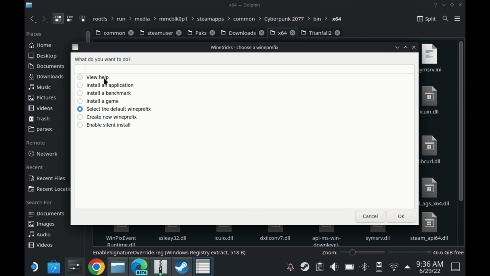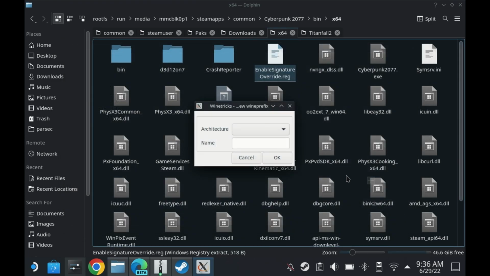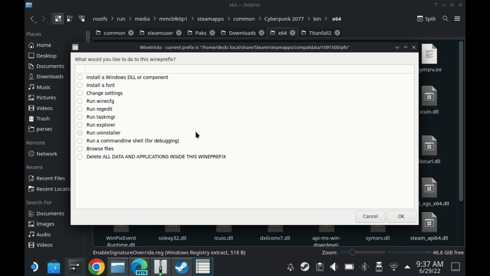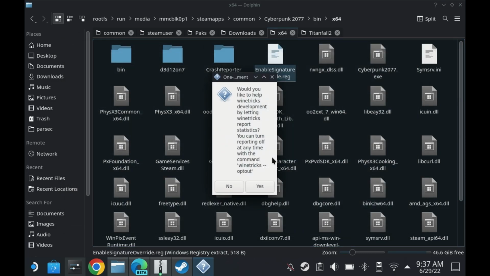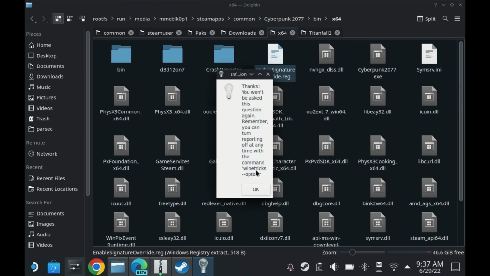This may not be the best method, and somebody who is more savvy with this may be able to give some better pointers, but I ended up creating a new prefix, but then I just cancelled out of this next dialog. And it gave me the menu here that I was actually looking for. And you want to select Run RegEdit from the Wine Prefix menu. Once you hit that, you'll get a couple of analytics options. And then the Reg Editor will open.